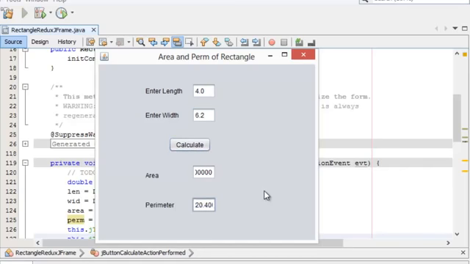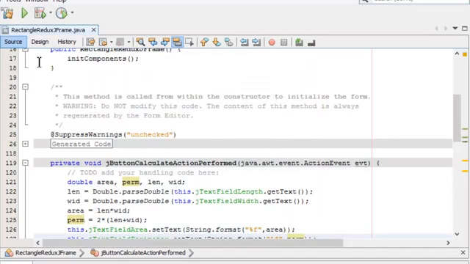See, 20.40000. Area is 24.80000. So it looks like I didn't leave myself enough room. I need to make these text boxes a little wider. That's one way to tackle this problem.